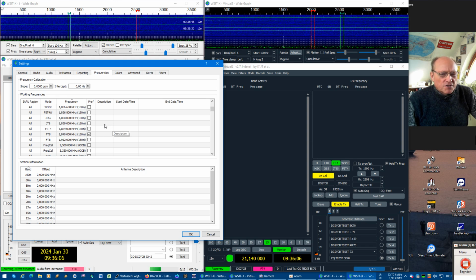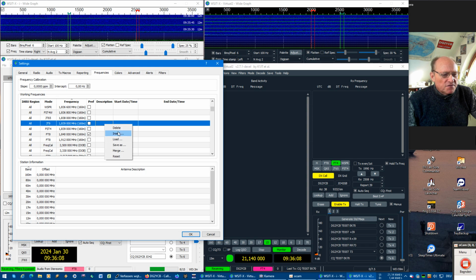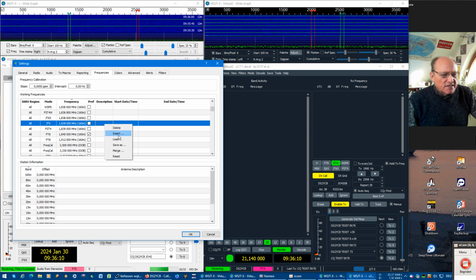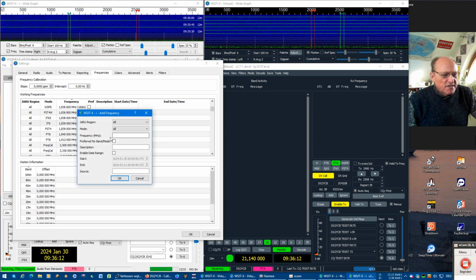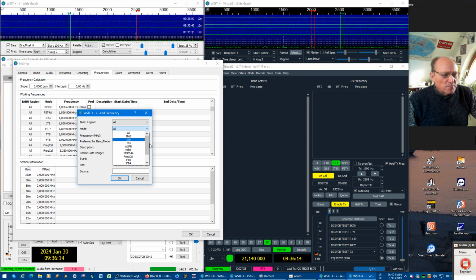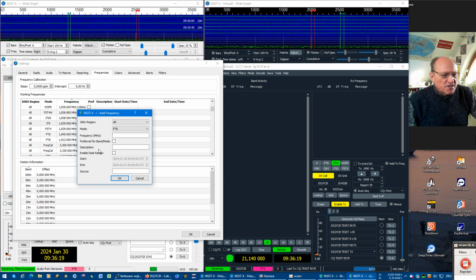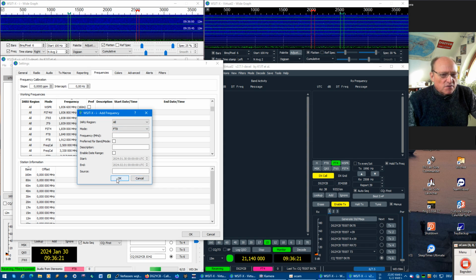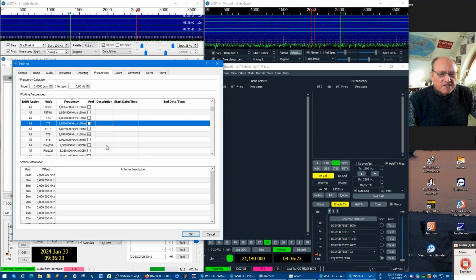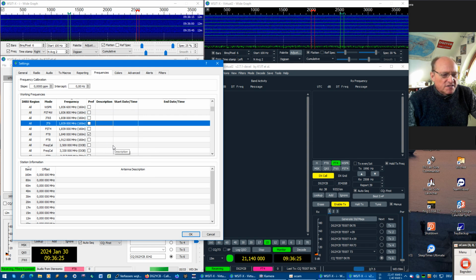You can also add, by the way, some more. If you just right-click on that and say insert, then you can define the mode and type in the frequency and so on. And if you then click on OK, you would have such an additional frequency in your frequency table.